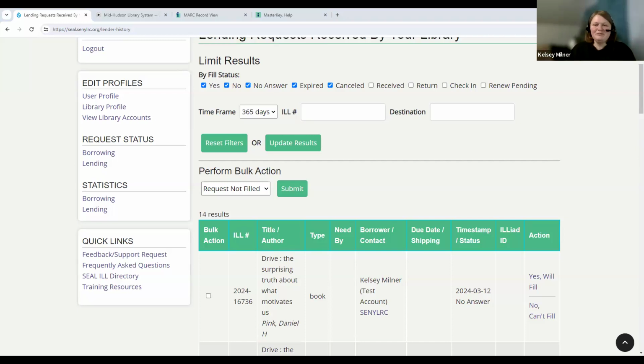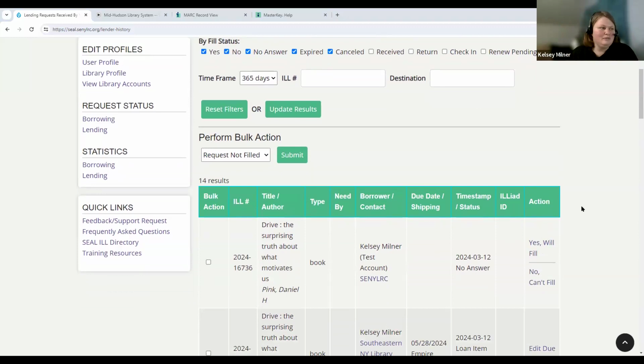But the email has 2 links on the bottom that say yes, you can fill it, or no, you can't. And both of those links will take you to the same place as these links in your lending request history. So this is the history for the request that I just placed. So I can indicate whether or not I can fill it, and say no, I can't, or yes, I can.